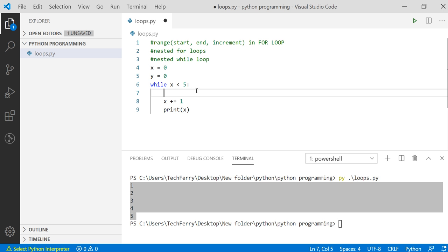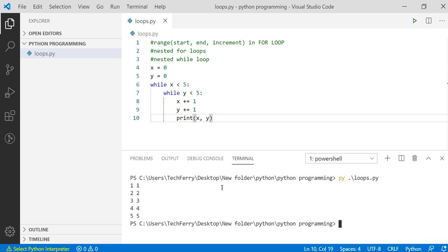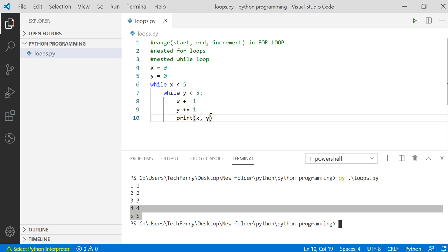But if we want to apply a nested while loop over here, in that scenario again we have to write while over here, and I'll define this condition as y less than 5, and inside that we will write our condition. So we are trying to increment the value of x. Similarly we will increment the value of y as well by 1. So here I'll display x and y both. Let's see the output. If I run this file, you can see the output as 1 1 2 2 3 3 4 4 5 5. So this is the way how we use while loop.